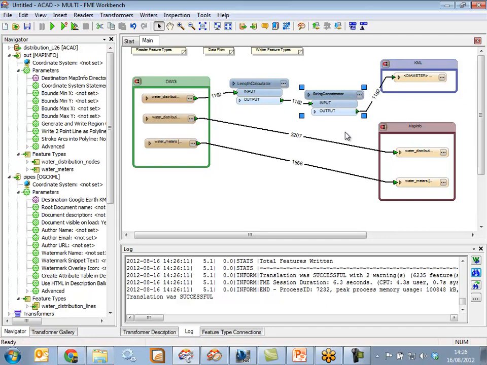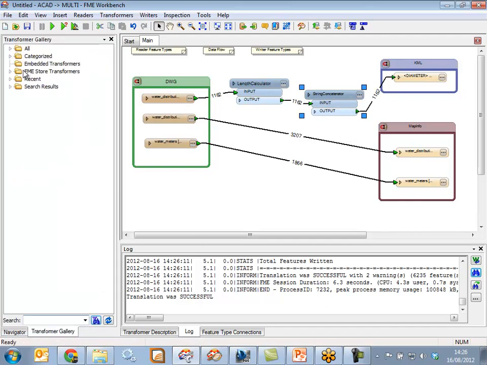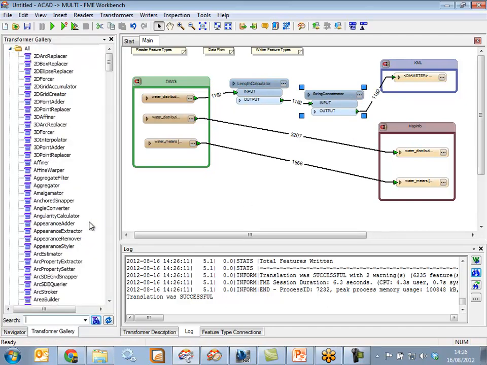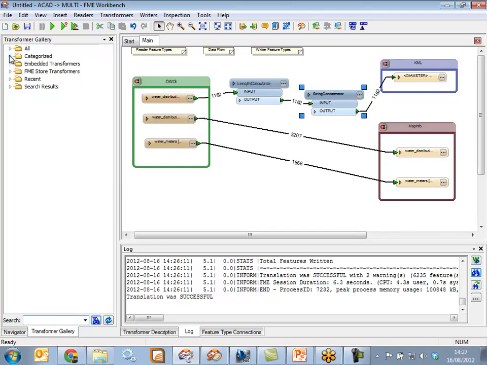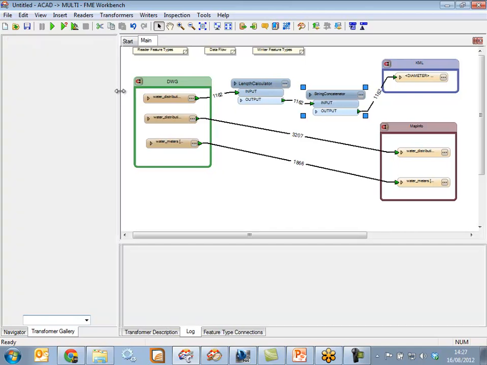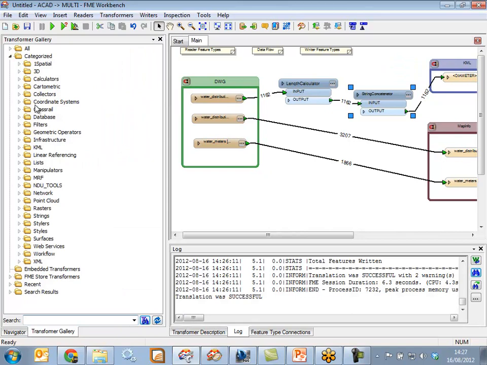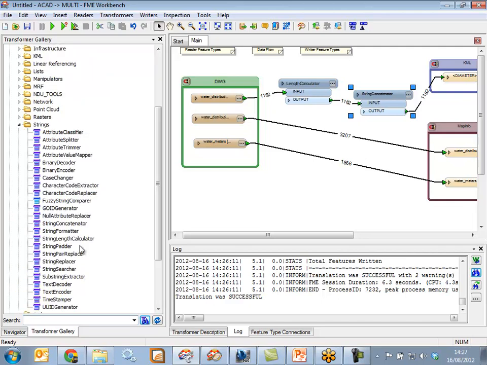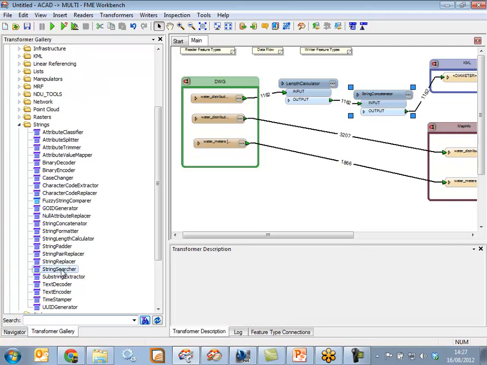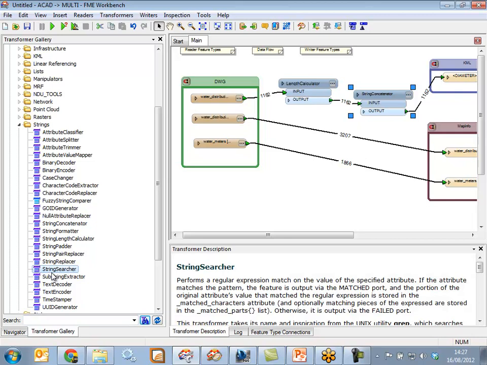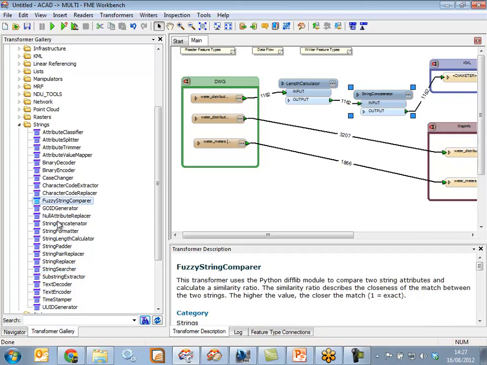These blue connections here are transformers, and there's over 400 dedicated transformers that you can go and take a look at in your transformer gallery to see what transformers are available. There are also some categories. Worth taking a look in the categories for different classes of transformers and what they carry out, what effort they can carry out on your data.